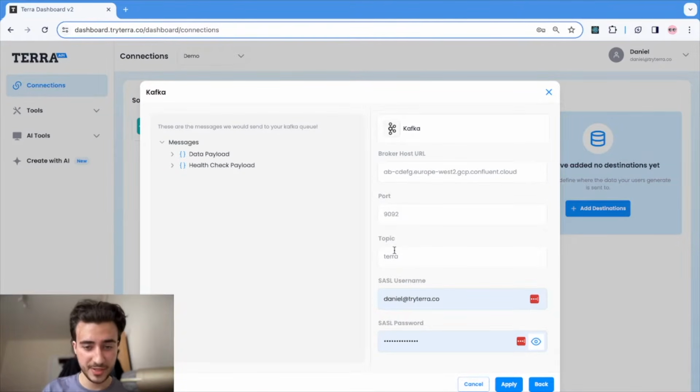Now, the next configuration is the topic name, and effectively, this is just the type of messages that you want to stream to Kafka to be sent and consumed. And by default, this would be Terra. However, if you want to name this whatever you want, you can go ahead and do so right in this box. And the last details are just the username and password, which will be used to authenticate Terra as authorized to stream messages.